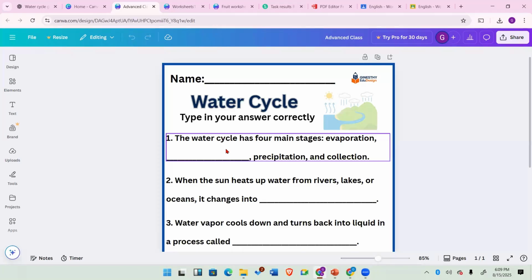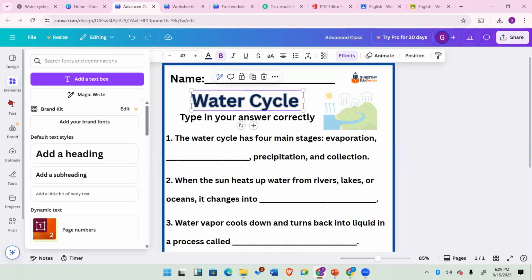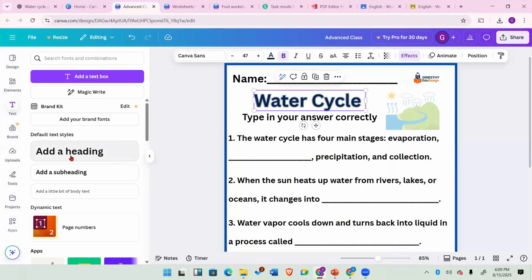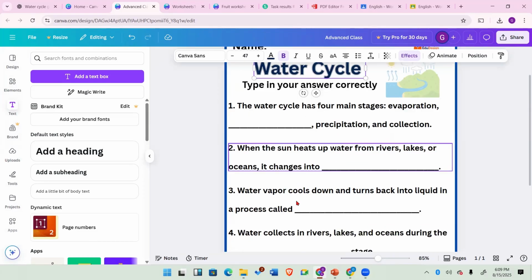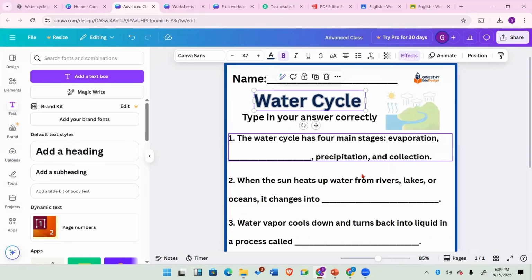So we already know how we can insert all of these. I did this by adding text. I just clicked on add text, clicked add a heading. I added this, add a subheading. I added this, type in your answer correctly. And then I brought in all these questions. This can be for upper primary, they need to fill in all of these places if you were going to do that with them.